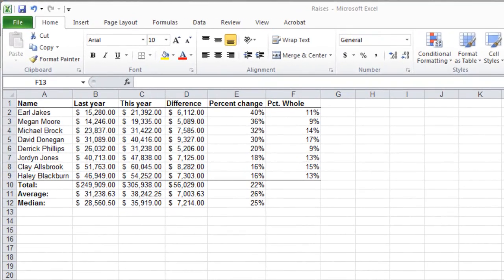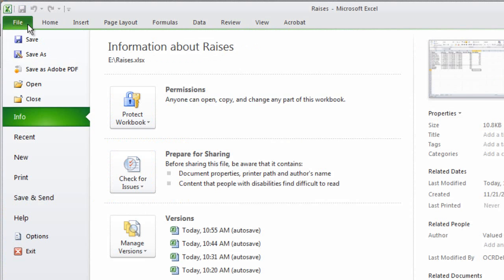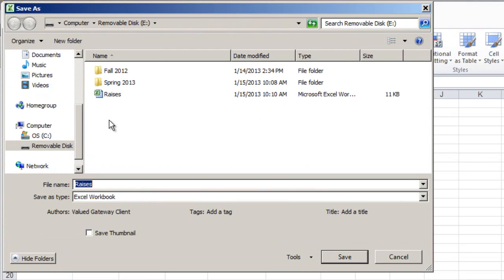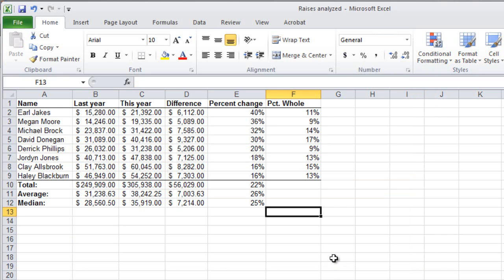Now let's save all this work as a new file. Saving it as a new file preserves the original stuff in case we find we need to go back and make changes. To save a file, you begin by clicking on the File tab right here. Choose Save As. I'm working off of a thumb drive here, a removable disk. Click that. And just modify the file name a little bit. I'm going to change this to Raises Analyzed, and finally click Save. And there we've got our file saved as a new file. We have the old one as well, and this is now ready to upload.